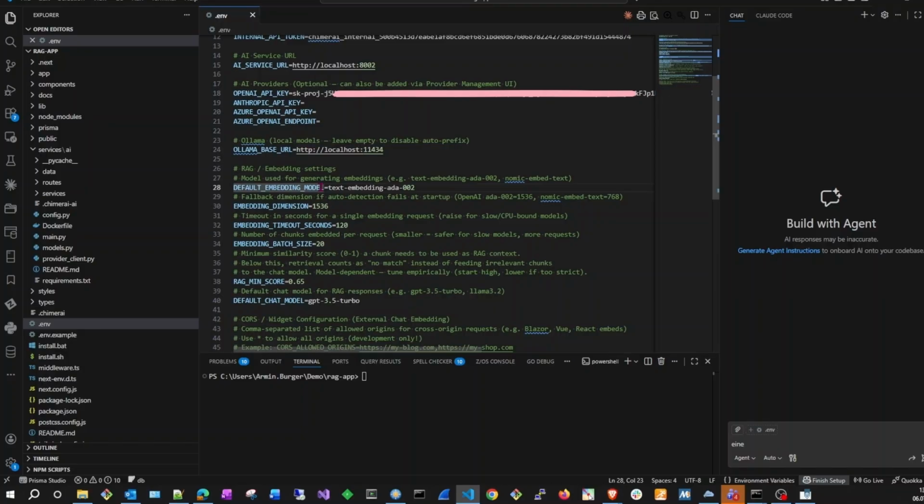It's important to understand that embedding models and chat models serve completely different purposes. An embedding model converts text into numerical vectors. A chat model generates natural language responses. Always make sure you're using the correct type of model for each task.